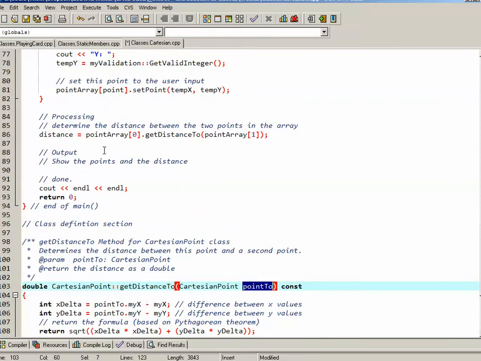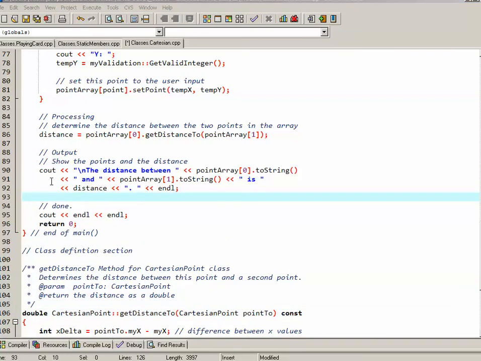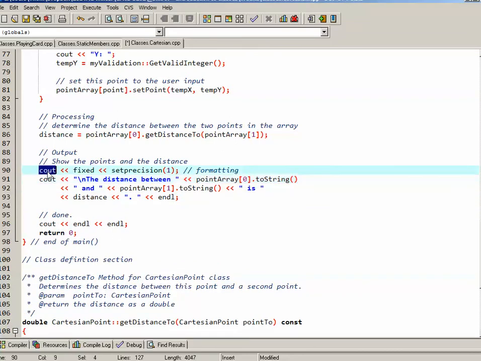So it does that calculation and returns the distance, and then all I need to do at that point is show the results. So a simple cout statement: the distance between point array at position 0 to string, that gives me the nice formatted string there, and point array 1 to string gives me, again, with the brackets and stuff, is distance. Okay, and distance is a double, so I should probably put in some kind of formatting before I output it. So I've just added this line in here, cout, fix, set precision 1, so that the distance is shown to one decimal place. So that's basically the program.